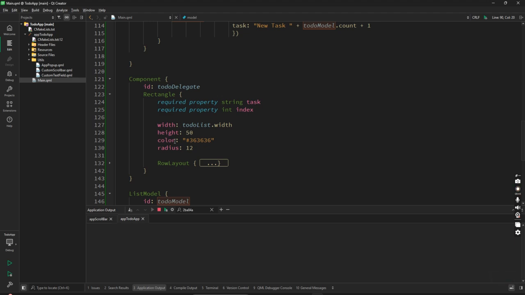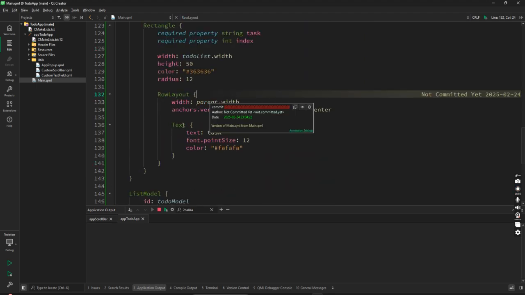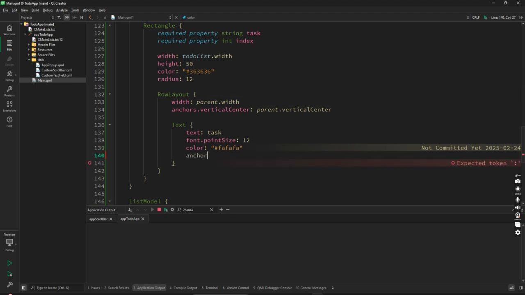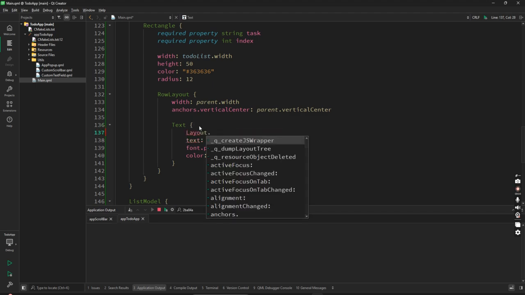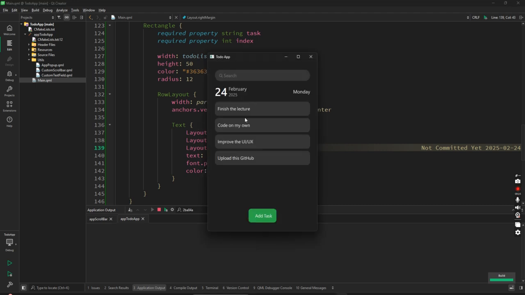So instead of that, I'll say... you cannot say no layout something. So what can I do? I'll say layout dot fill width true, and layout dot left margin of, let's say, 10, layout dot right margin of, let's say, 10. I think this is good enough.